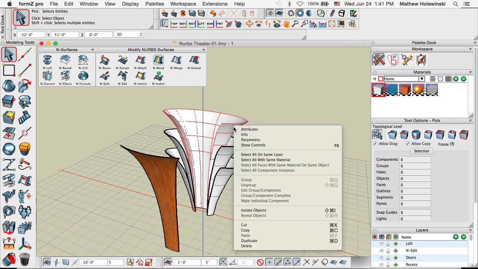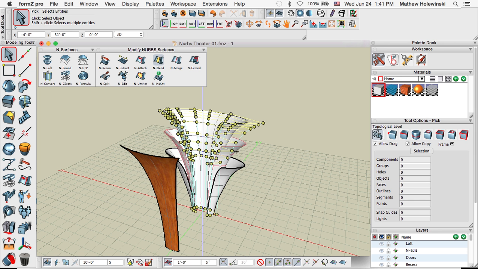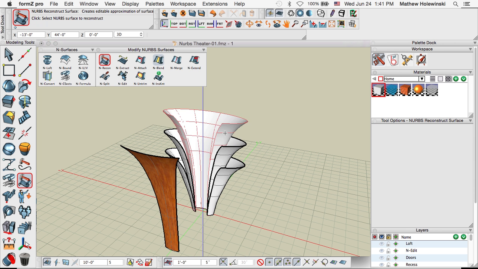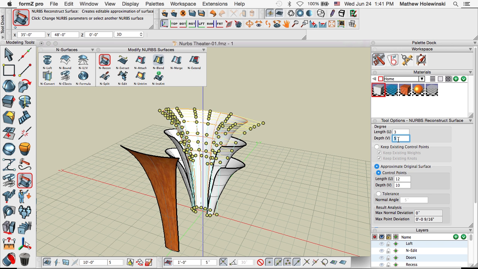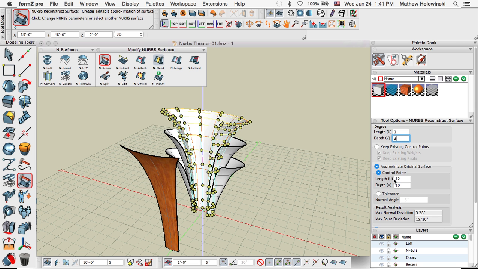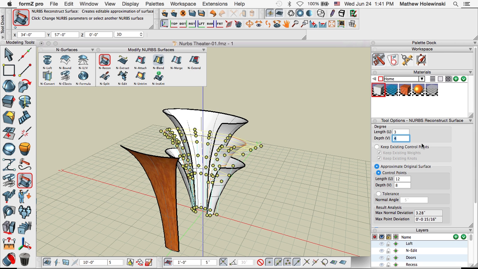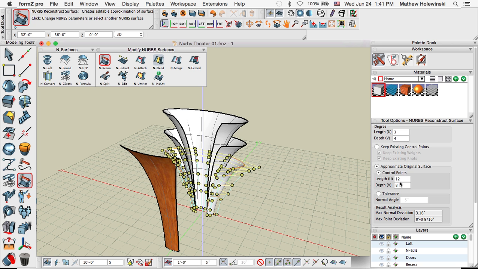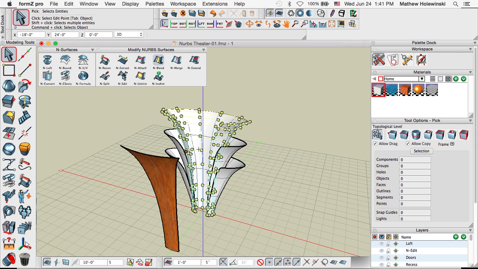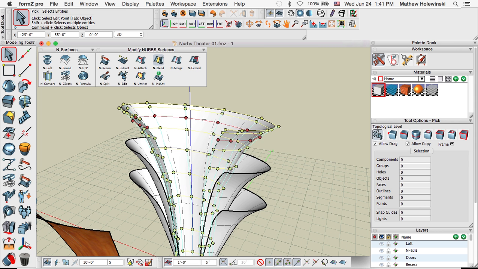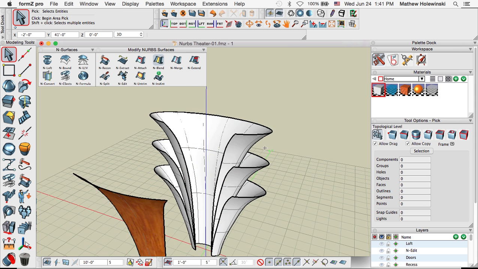When you attach, sometimes you get a non-uniform distribution of your controls. A real easy way to fix that is to use the Nurbs Reconstruct and just adjust any of the parameters, maybe the degree, maybe add one more control point number here, and it'll automatically reconstruct the entire thing, which will give us a better set of controls that are uniform across the entire surface. All right, so let's turn the controls off for that one.